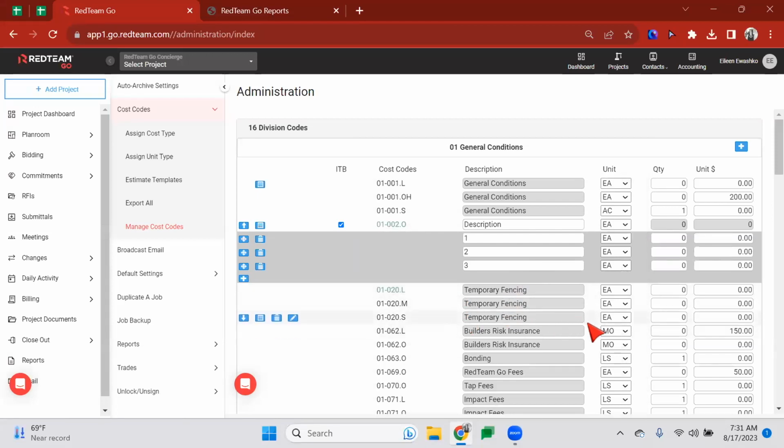So any questions from anyone? Oh, and also I just want to show you, you can move them around if you select this icon right there. Okay, so that's how you can edit the cost code.